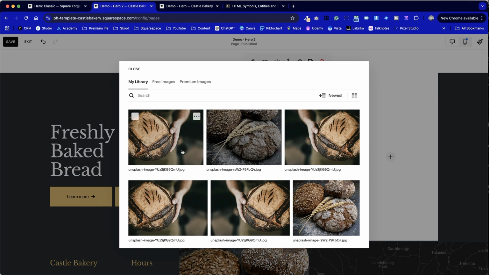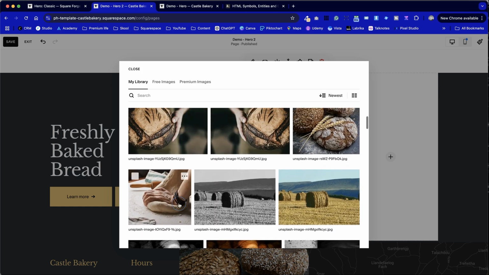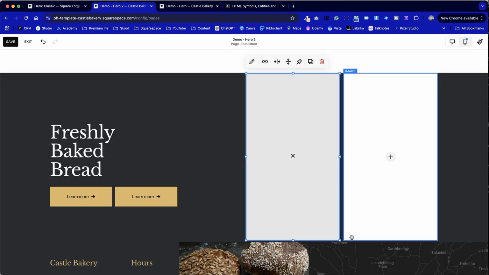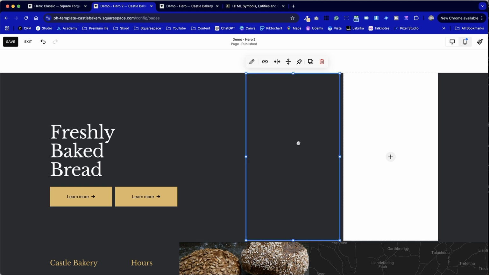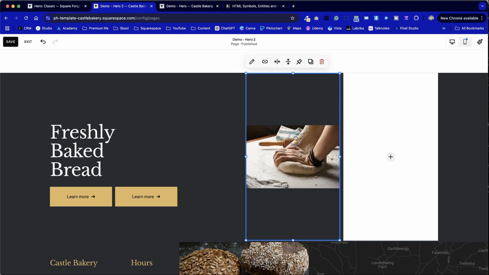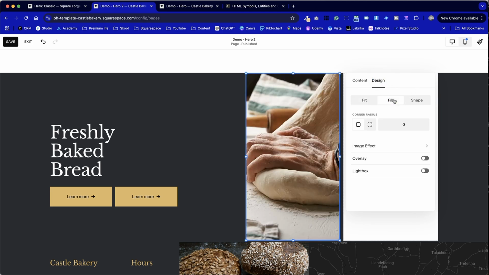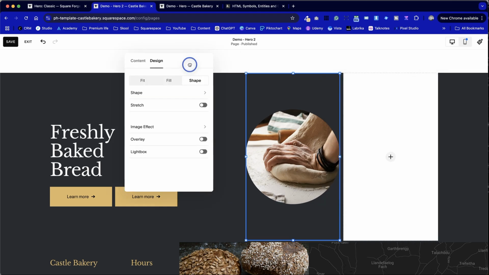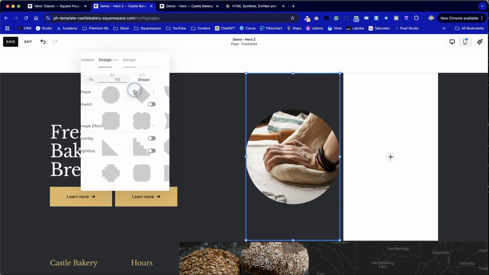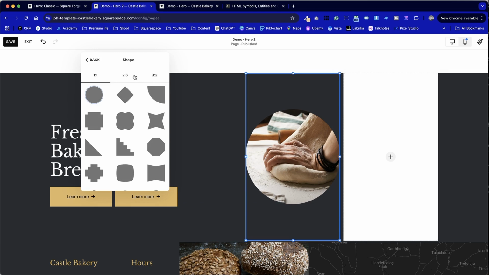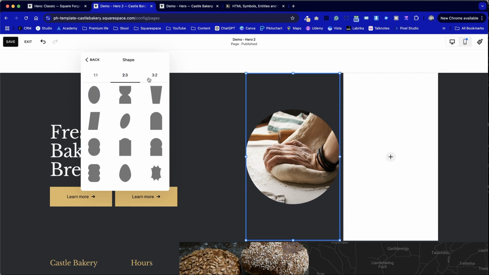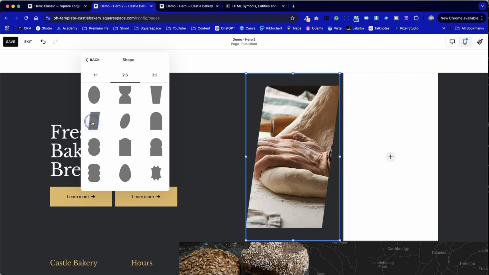So once again, I'm going to choose photos that are already in here just to save us a bit of time. If it fits to the frame and doesn't fill it, like this, you can double click on it, go to design and choose fill. Or in this case, we want to change it to shape. So circle is the default when we select shape. And we're looking at 2-3. And it's this shape here.